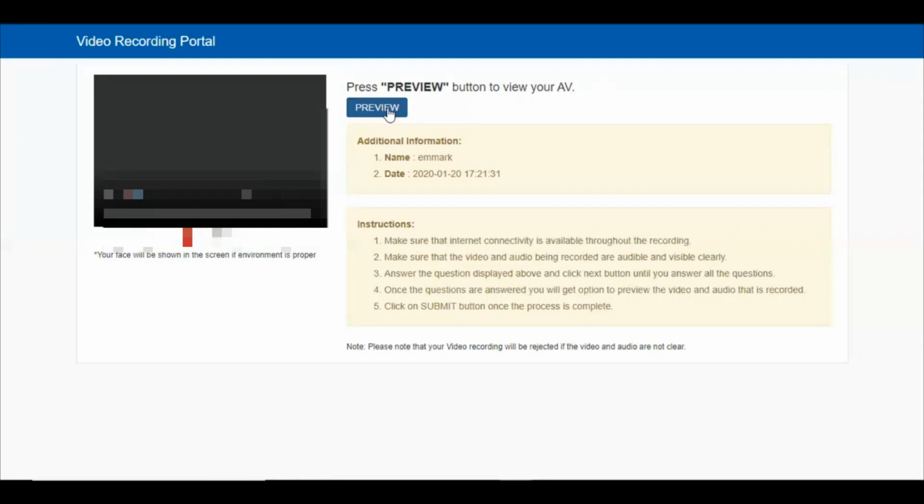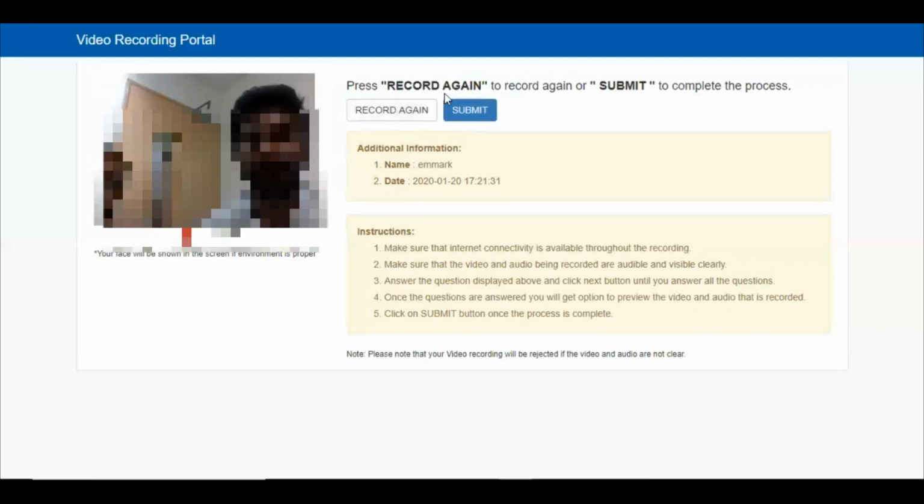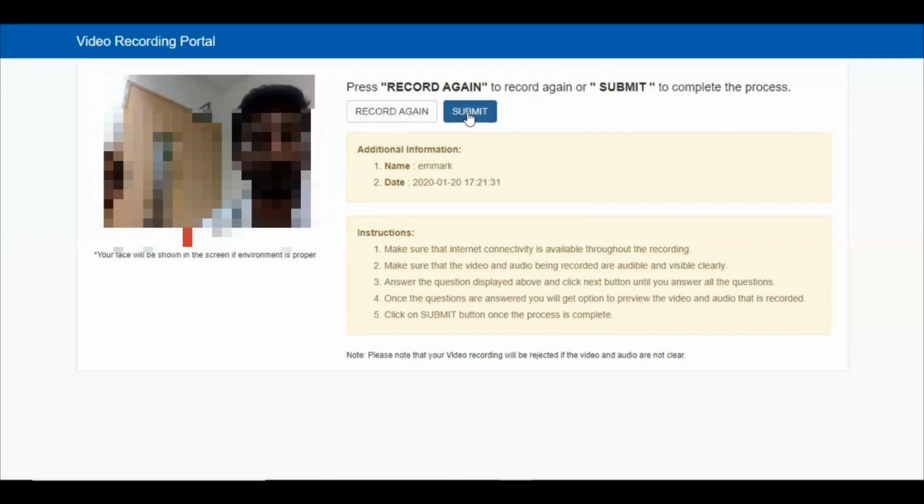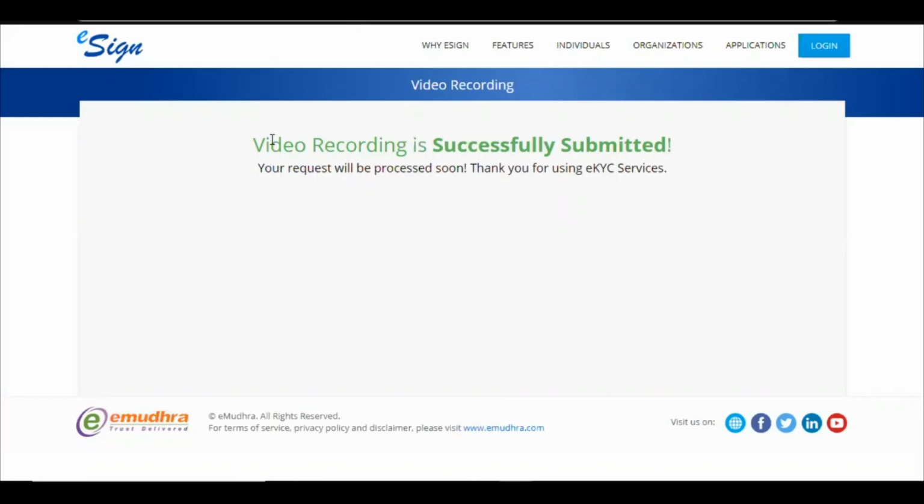If you wish to view your recording, click on Preview. If you wish to record again, you can click on Record again, or if you wish to submit, please click on Submit. Now you'll see that your video recording is successfully submitted.